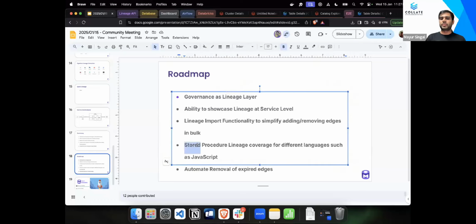We also saw stored procedure lineage, but currently it is limited to stored procedures written in the SQL language. We plan to increase the coverage for stored procedure lineage and introduce different languages such as JavaScript as well. And finally, last but not the least, the feature that we plan to implement is automated removal of expired edges. We plan to let you configure expiry for different types of lineage. And once that expiry passes, the lineage will get automatically removed.